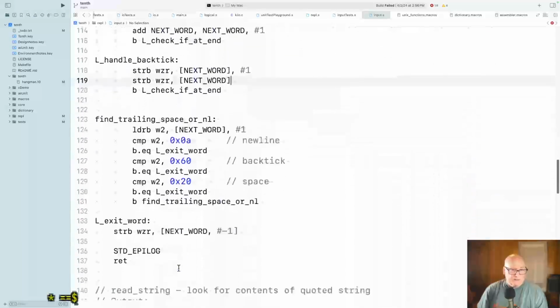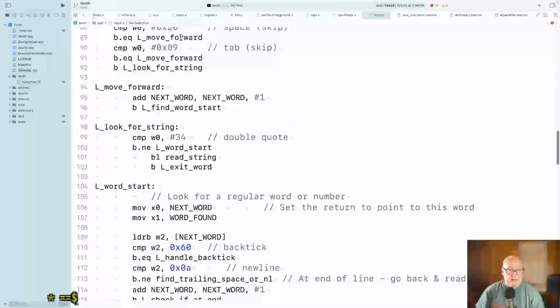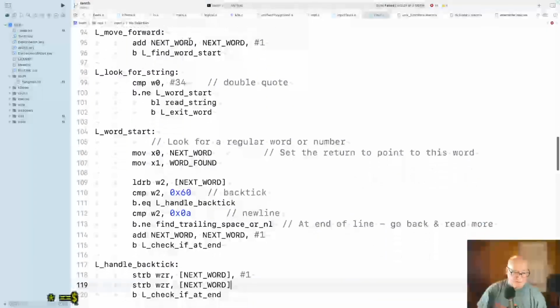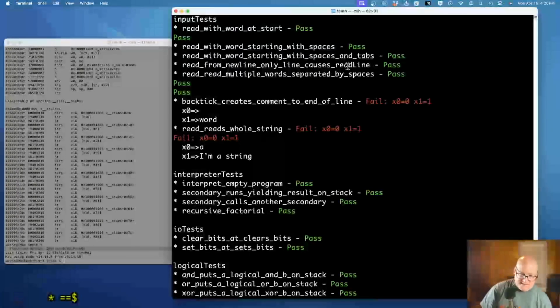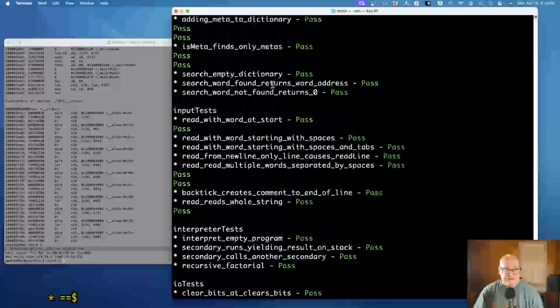Okay, so now let's check this find trailing space. I guess we're just at the end of the word. We know we're at the end of the word at that point. We look at the next character. We're peeking at the next character. Oh, it's one of those things. Then get out of here. And then when you come back in, it should be looking forward for that. I don't know. I'm right on the edge of competence here, I think.